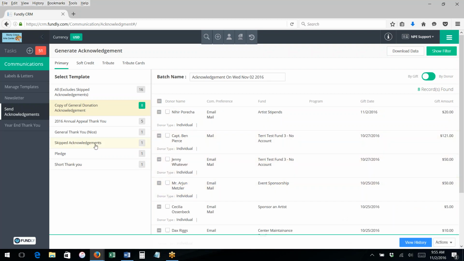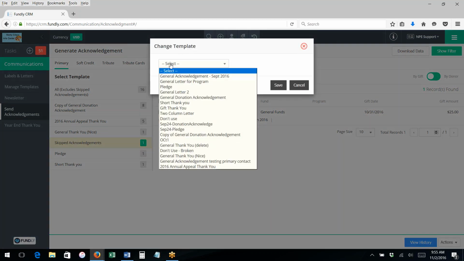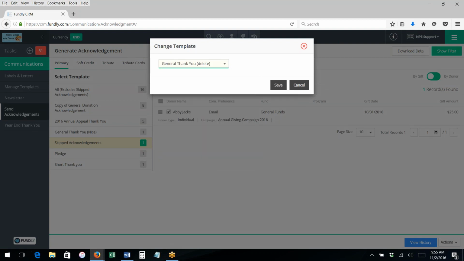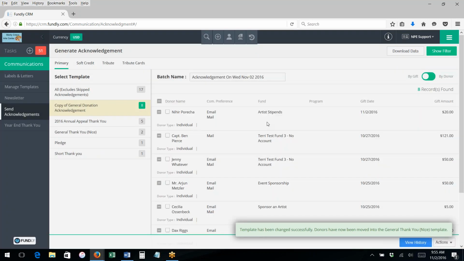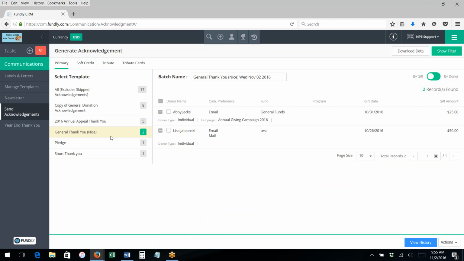Skipped acknowledgements do show up as their own list and their own queue, and anybody who's been accidentally skipped, you can go in and change template, assign them to one of the queues, and it will take them out of the skipped list and queue them up again. So you can move people between these lists, change templates. People you accidentally skipped, you can still generate an acknowledgement. And people you've accidentally queued up to get an acknowledgement who don't need one, you can move them to the skipped category, all through this Actions menu.